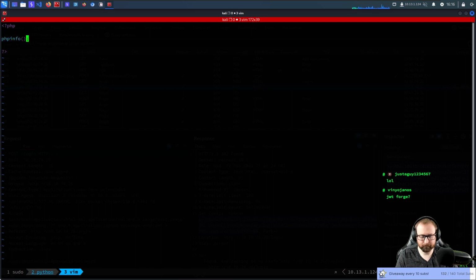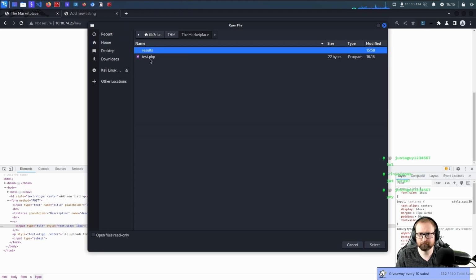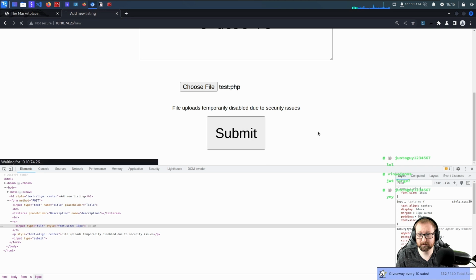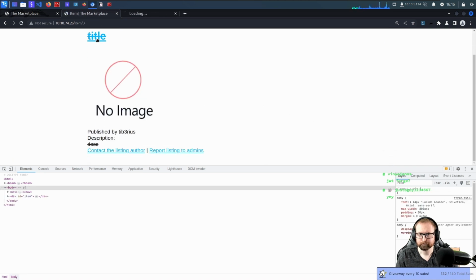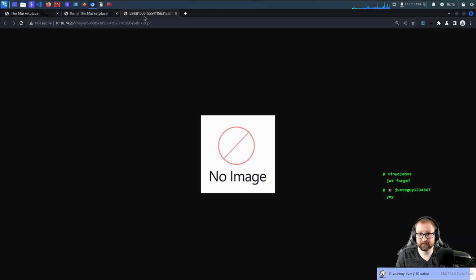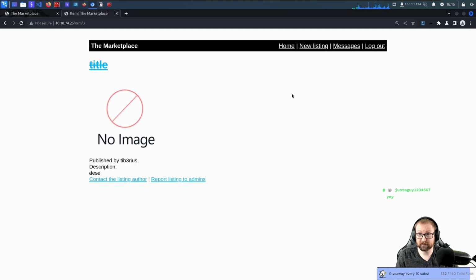PHP info. We're going to use this. We are going to select TryHackMe marketplace test.php, and we're going to submit it. Well, it's definitely vulnerable to XX. What? No, hang on. It's vulnerable to XSS. Which probably isn't anything good.